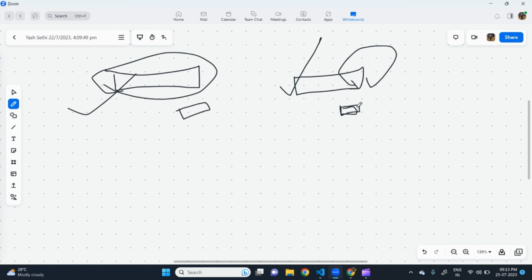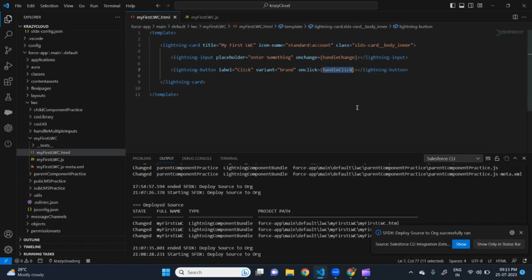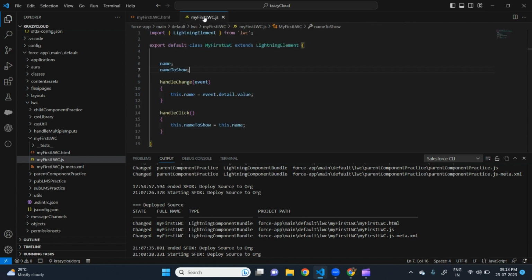So on the lightning button we have an attribute of onclick, and on the lightning input box we have an attribute of onchange. See, lightning input placeholder is nothing, it is just normal text in the input box. Onchange will call this handleChange, and on click of this button will call this handleClick.